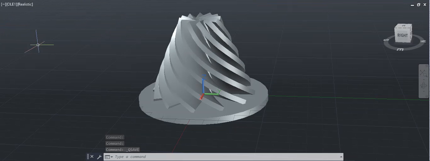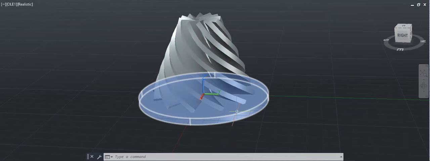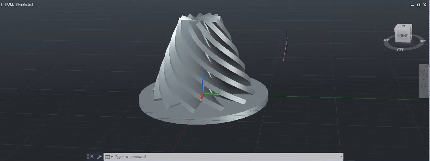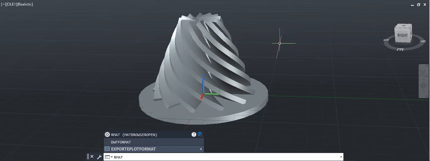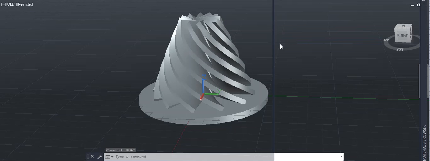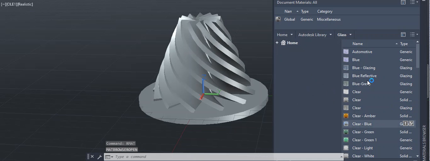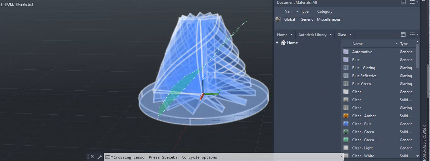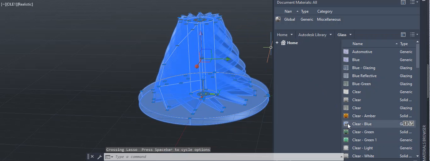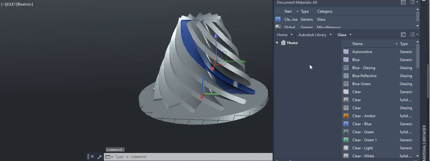Okay. Material is very important. What kind of material would you apply? Steel, metal, carbon fiber, it could be anything. So I'm suggesting you go to RMAT. Type RMAT. RMAT is short for rendering materials. It's easy. So select everything. Something interesting, clear blue. Drag the clear blue over here. Oh, this is good. This looks so good.